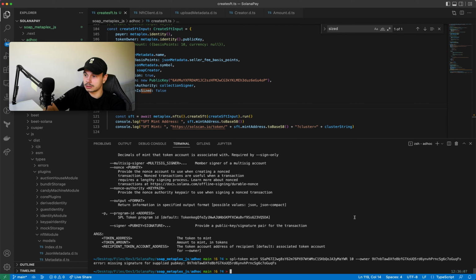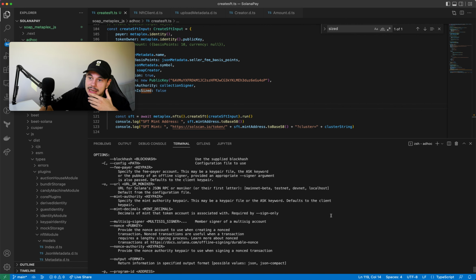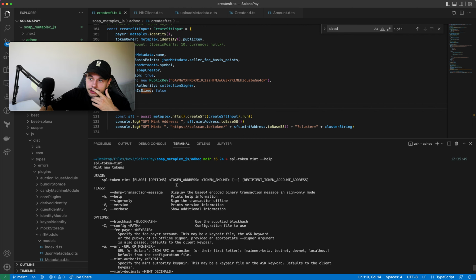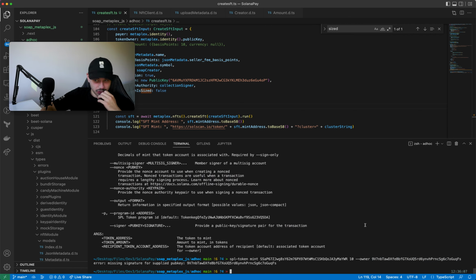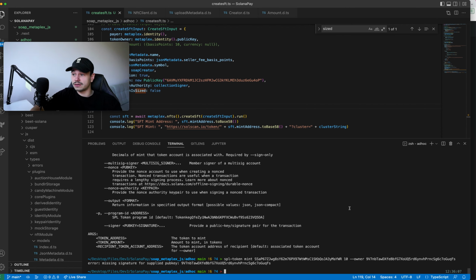I don't actually know how to mint to somebody else. Token address, the token to mint. How do we do that? Mint authority, token address, token account, recipient, token account address. Oh yeah, I don't have a token account for this token. So I'm not going to go into that because I thought it was going to be easy, but it's not. But at this point, we have an SFT and we have an SFT in our wallet.